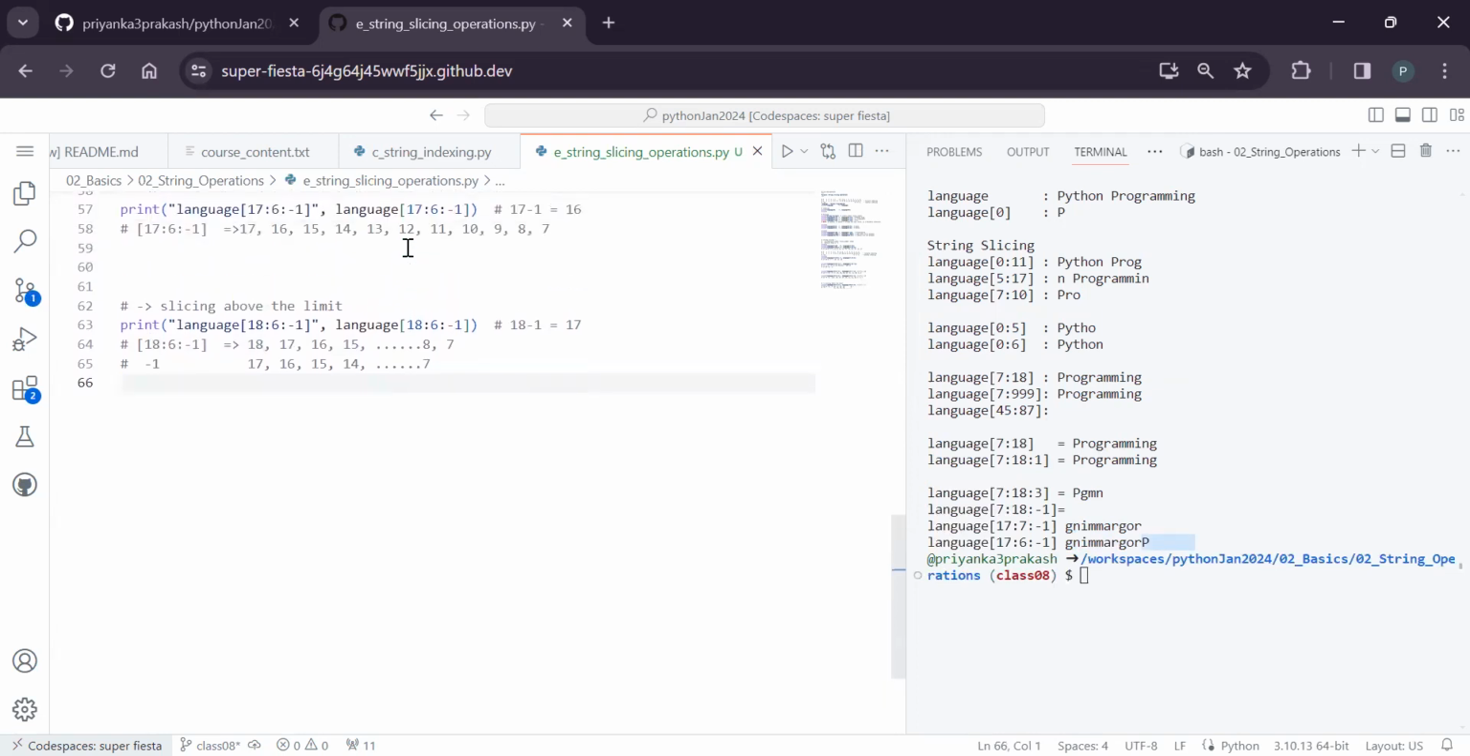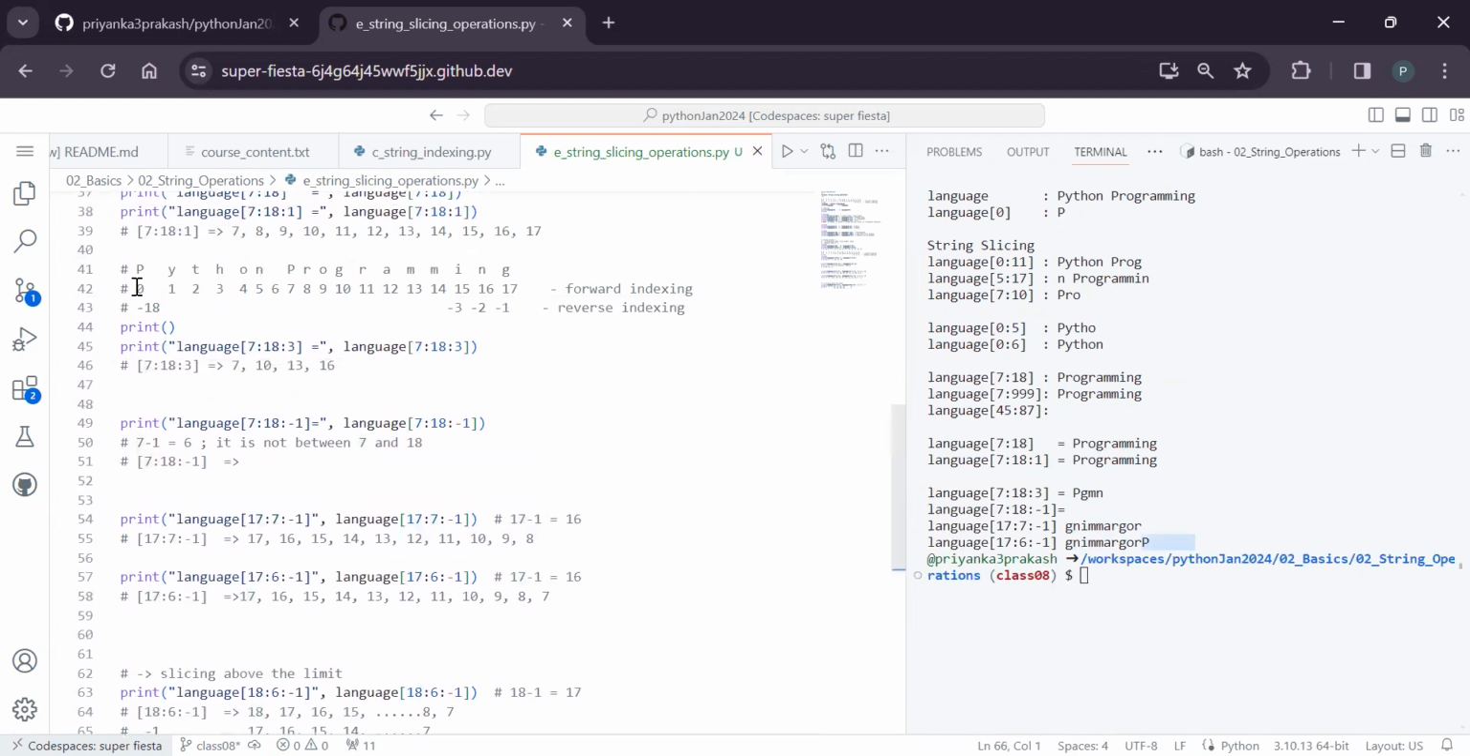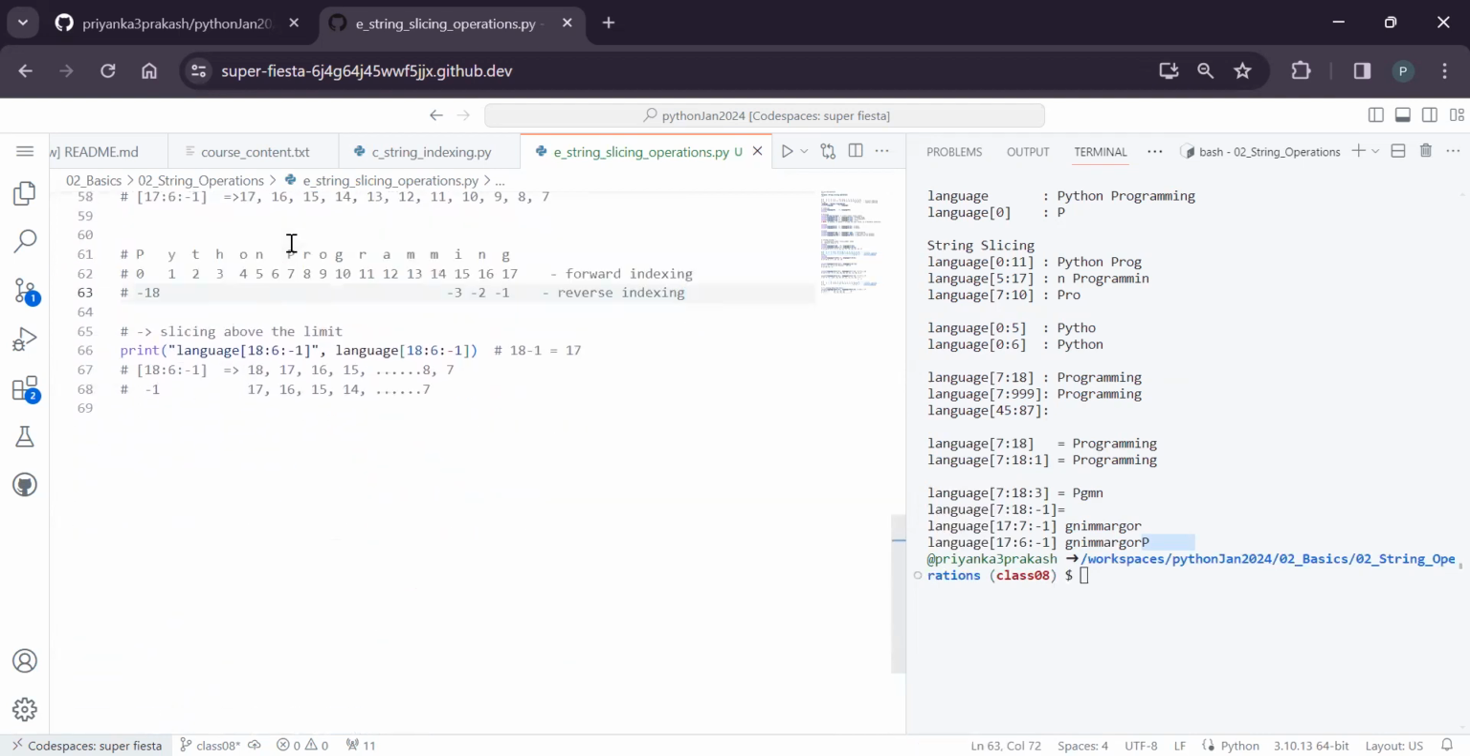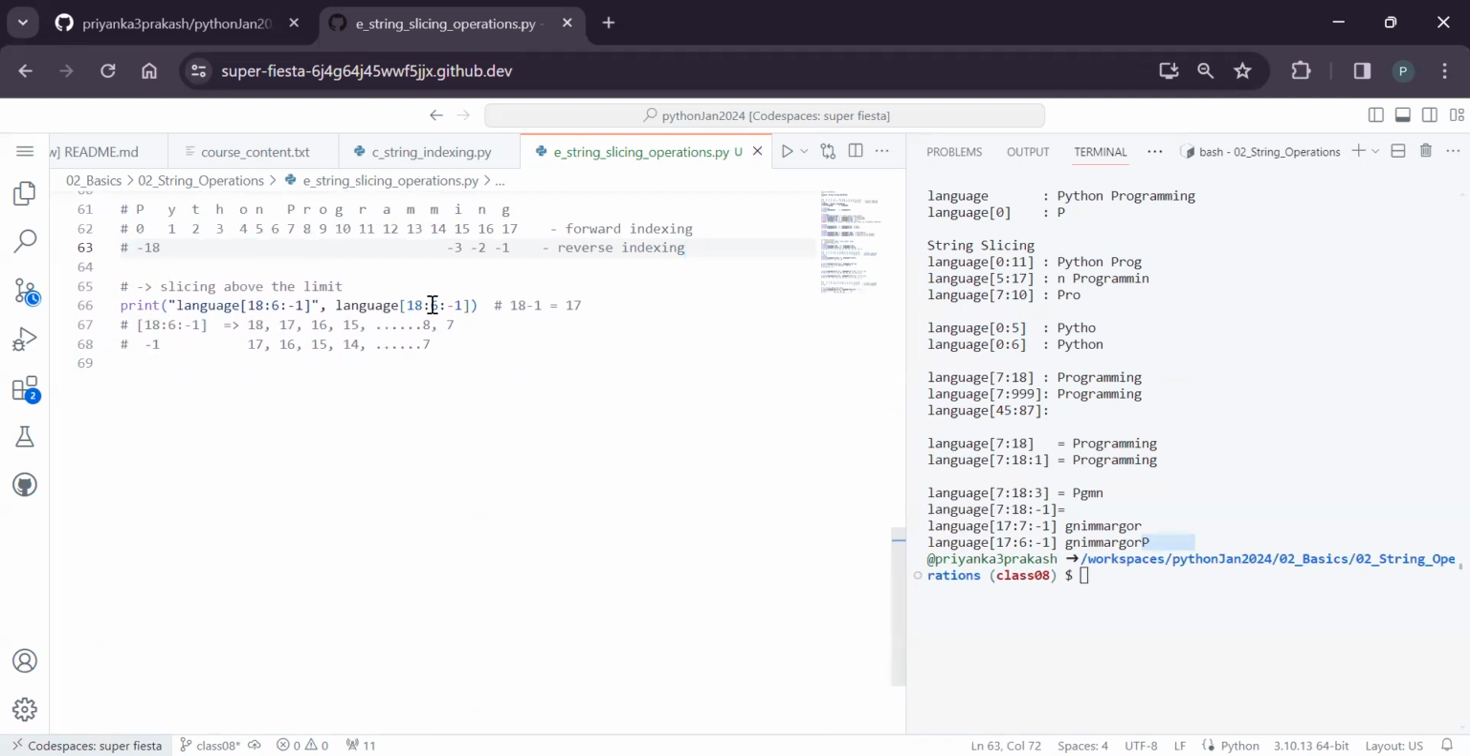Generally, we have values from what position to what? 0 through 17, right? Sir, what if I give something like 18? What if I give a position which is 18? Does it have anything at the 18 position? No. Then what if you give 18? It will do a -1. 18 minus 1 is 17, right?